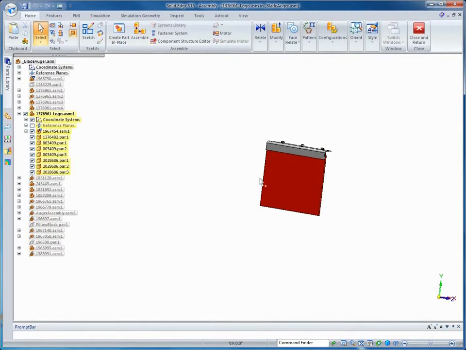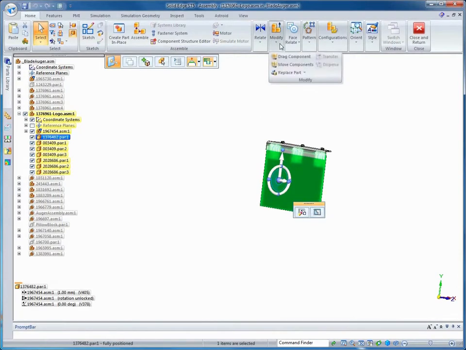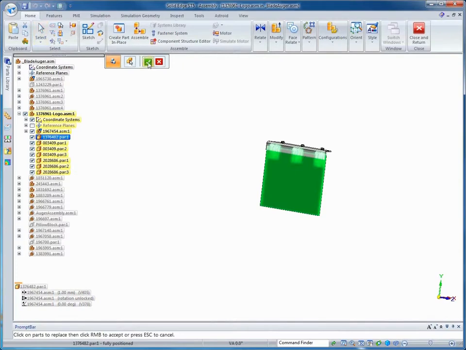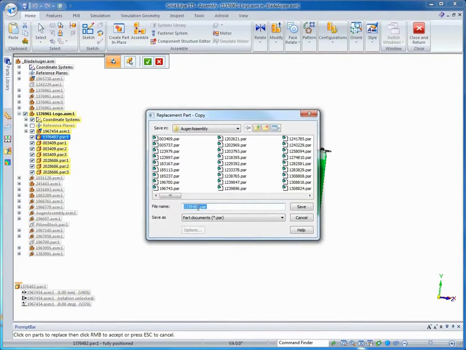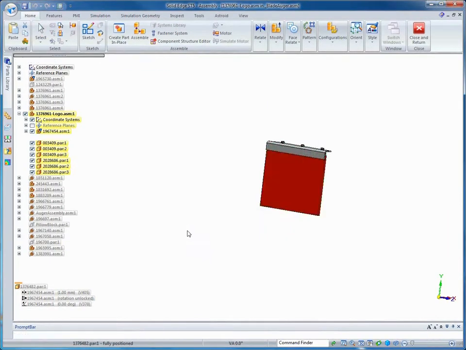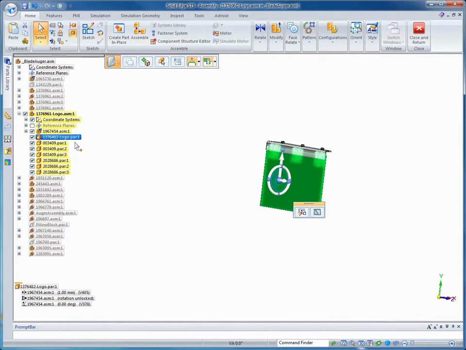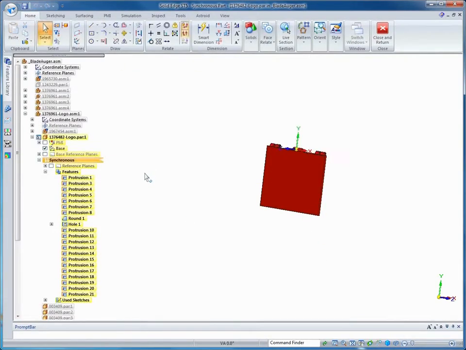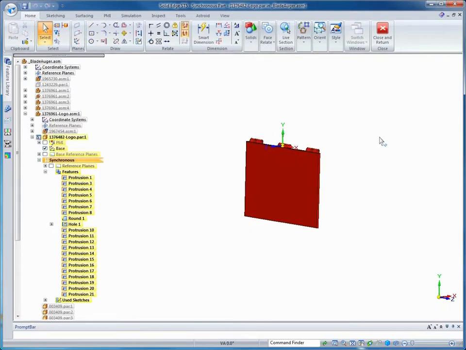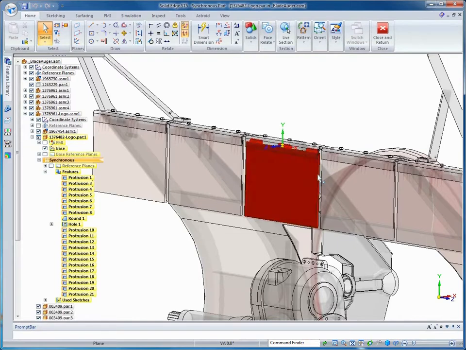Now within this copy, we're going to make a copy of the red flap part to form a new unique part. Essentially, we're forming the basis for a derivative design of the middle flap assembly. We can see this part within the context of the overall assembly.